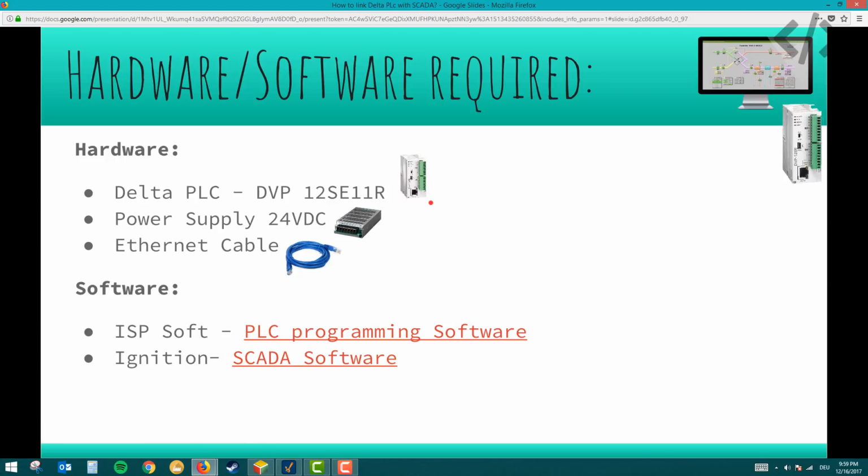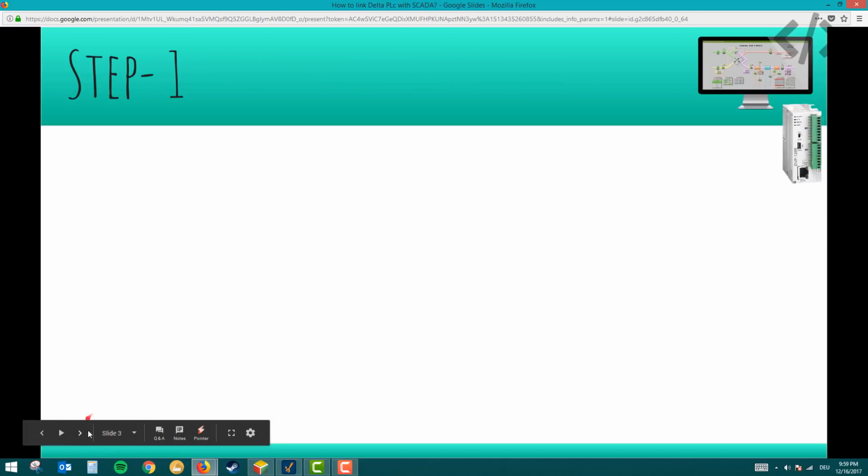And if you have a PLC, you can follow the tutorials, and you can actually be controlling your PLC with the SCADA software in just a few minutes. So these are the hardware and software required. Let's proceed. Now the step number one.